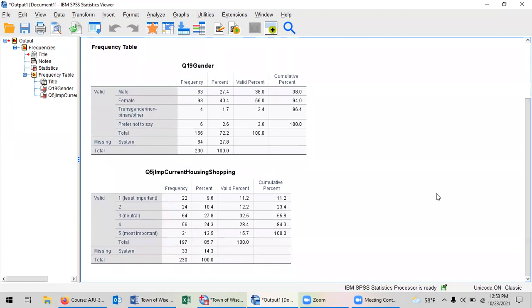We can see the same for the importance of shopping in their current housing. We can see how many people rated shopping as 1 versus 2, 3, 4, and 5 in terms of how important it was. And again, we can see the percent out of total, the valid percent out of the people who actually responded, and the cumulative percent. So that gives us the frequencies.